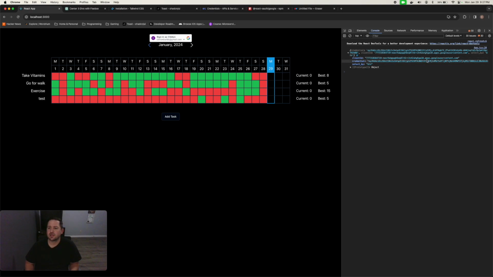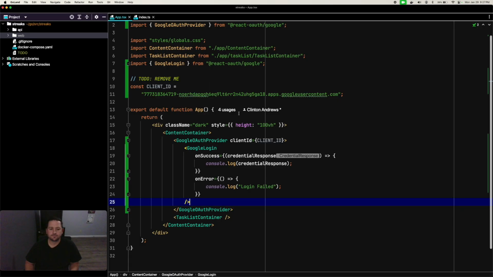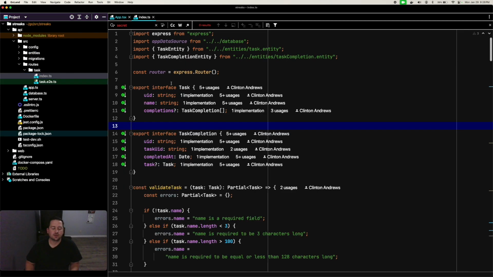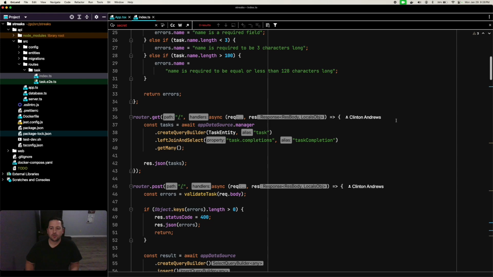So we have this client ID, and that's the one that we got from our API, but we also have this credential. And so that is actually what we're going to be sending to our API. So let's come into our API, and let's think of which route we want to actually use this. What I'm thinking, at least for a very temporary thing, is we'll come in and let's just hit our task route right here.